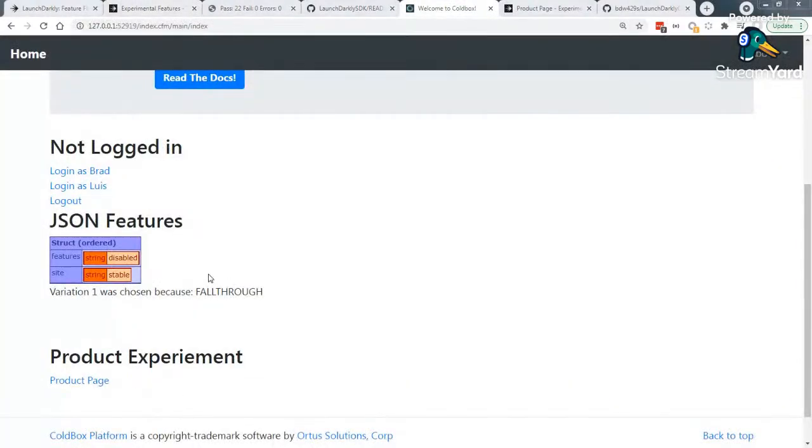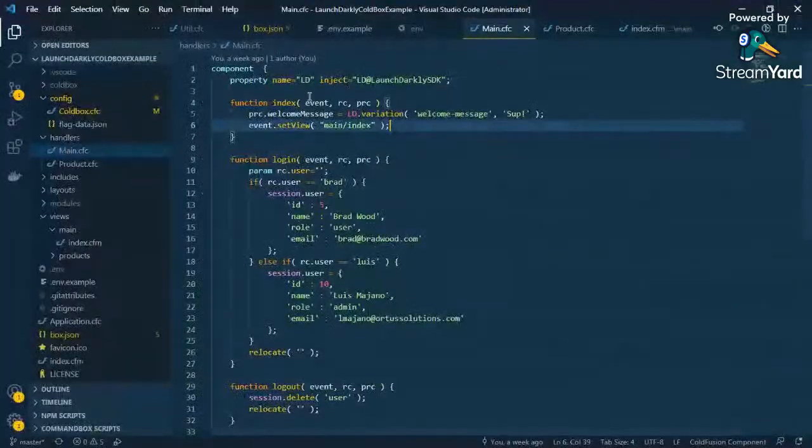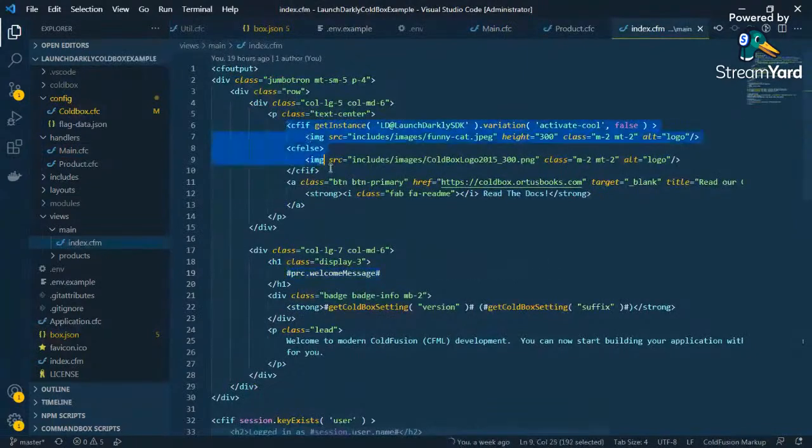So if we look here, oh, and I didn't show you the cat, though it probably does exactly what you think it does. If we go look at our main view, here's our if statement for the image. Here's the ColdBox image. Here's the funny cat image, and it just looks like this. If get instance LD at LaunchDarkly SDK dot variation activate cool, and I default it to false. That's all I wrote in my code, right? But you already probably assumed that.